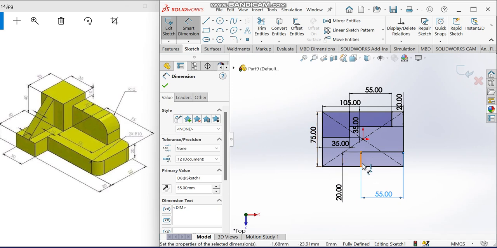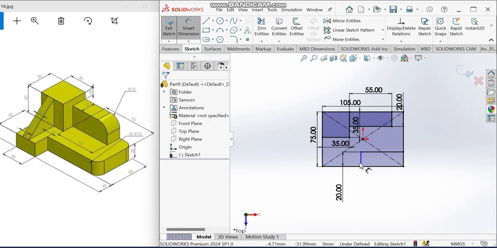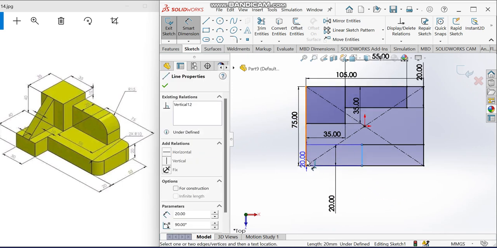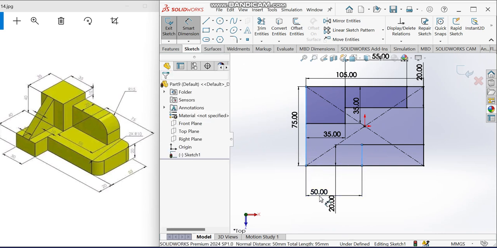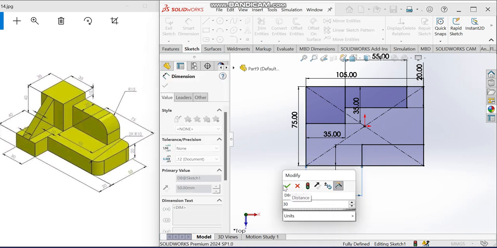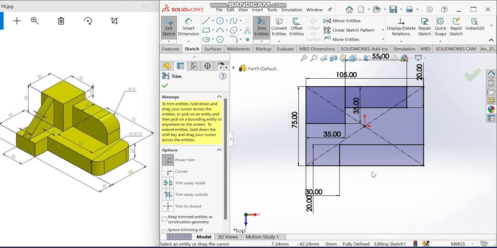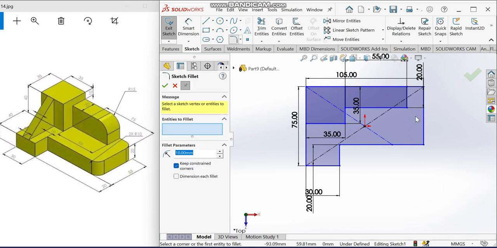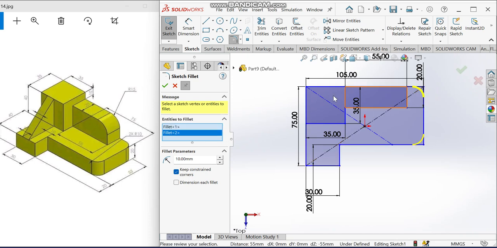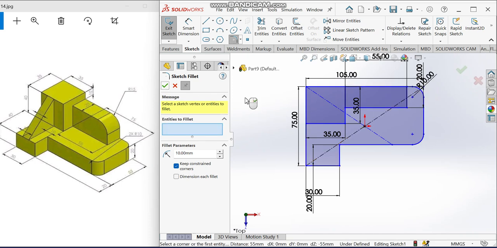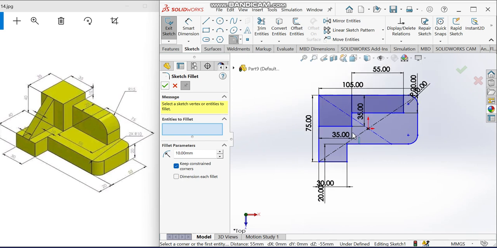Oh, sorry, delete this. Here to here should be 30. Okay, so let's trim out here. Let's add our fillet. Our fillet here, fillet of 10, and here 10. So we are done with our sketch.